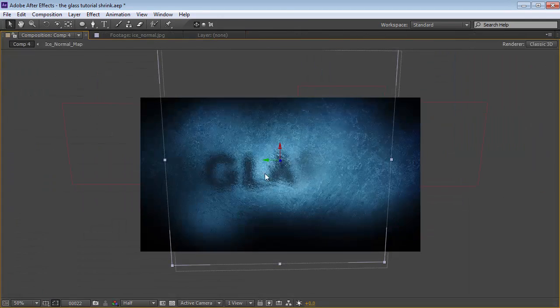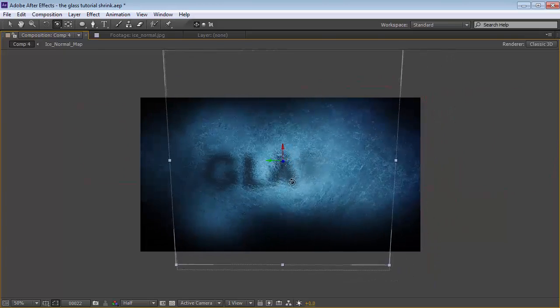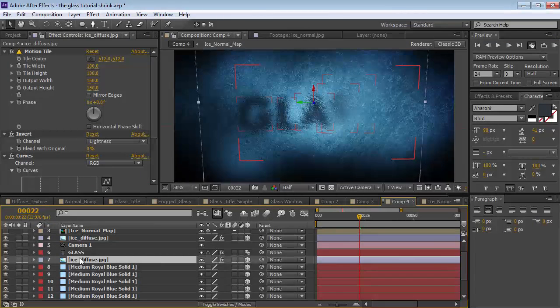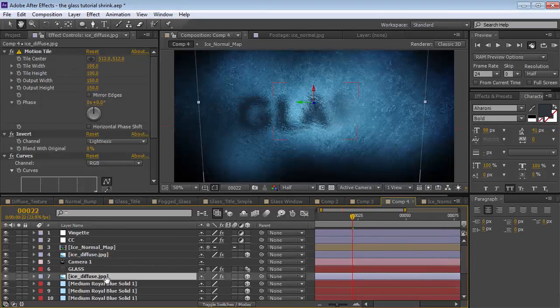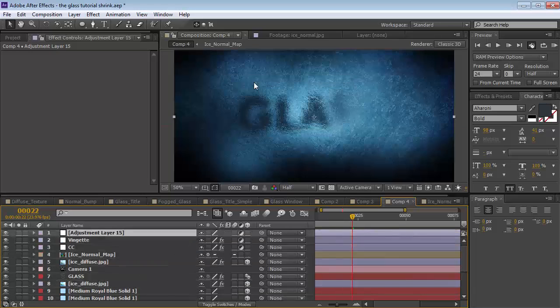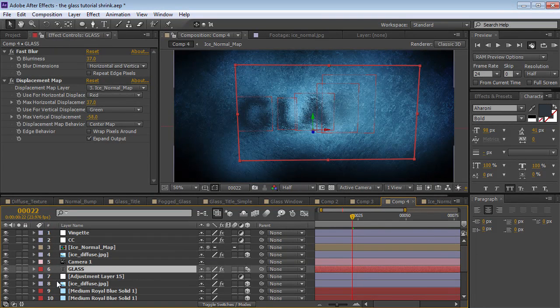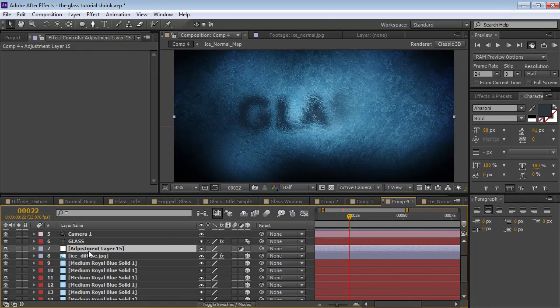Okay, so this is going to add even more depth. So you can kind of see the little bit of parallax going on there. In order to make the background more real, what we need to do is add some displacement. So what I'm going to do is create another adjustment layer, and we're going to put it just above the ice texture. So below our text, but above all the background stuff. So we'll call this displace.